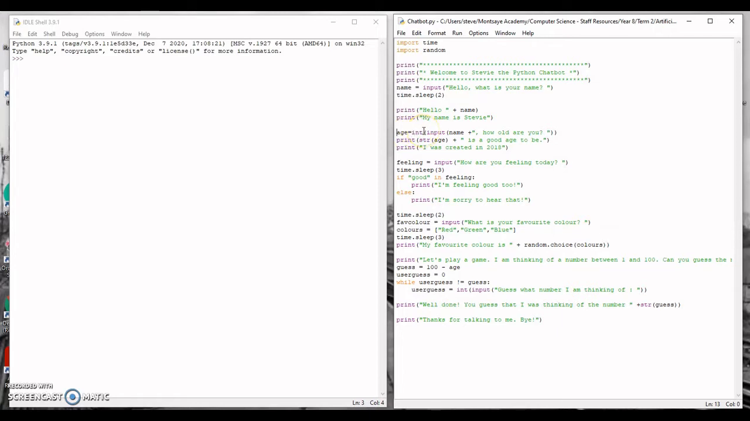int tells the chatbot that it needs to accept a whole number or an integer, so you can't type in a decimal number, for example 11.5. It will then take your age and print it out on the screen and say 11 is a good age to be if you typed in 11 as your age. str tells the chatbot to convert the number that you've typed in into a string value or a piece of text so it can combine it with the text here in the print command. And then the chatbot will tell you that it was created in 2018.